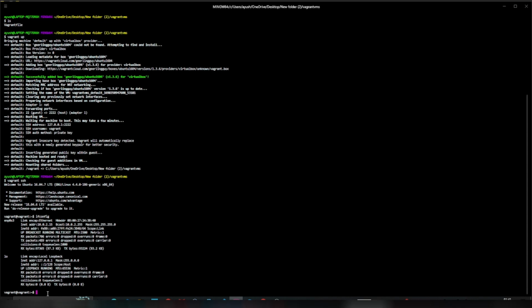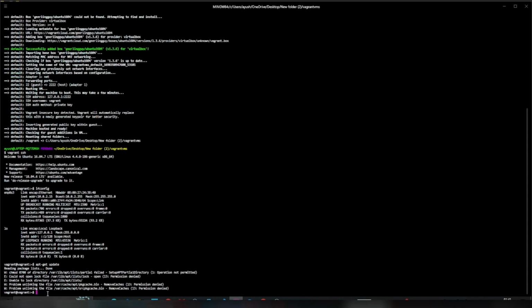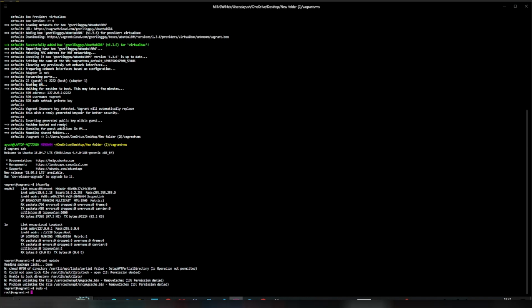Like you can type apt-get update. As you can see, it is saying permission denied, which is because we are not the root user. To shift to the root user, you type sudo -i, and now I am the root user.